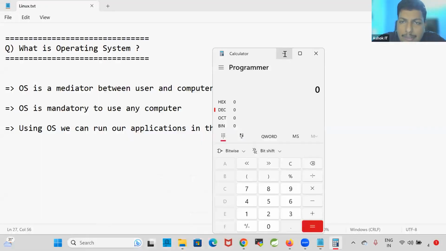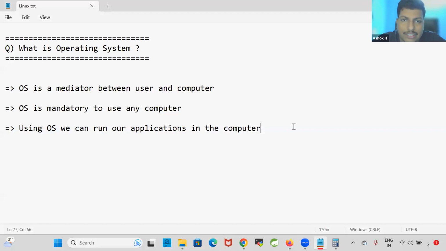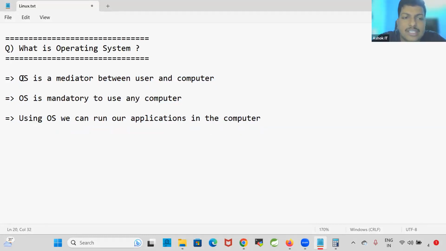In order to run these applications, we need one platform. That platform is provided by operating system. For every computer, operating system is mandatory. Operating system is acting as a mediator between user and computer. So without operating system, we cannot use any computer.